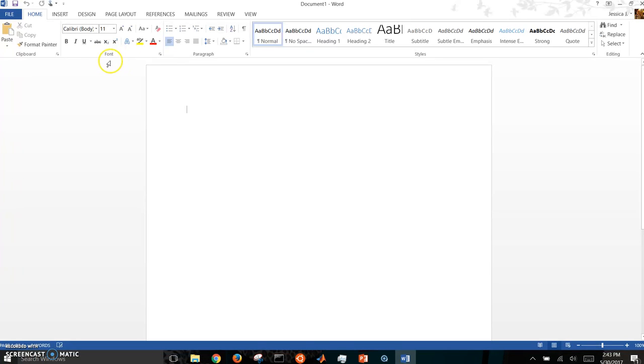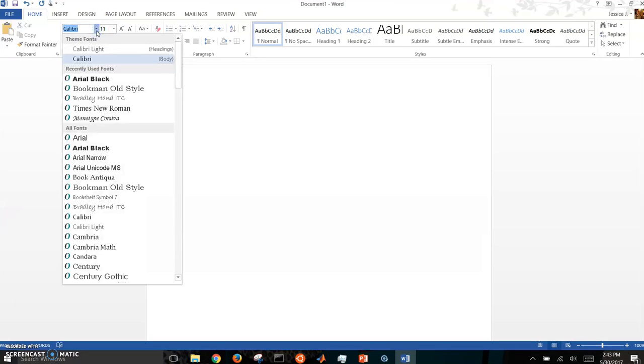This is the font group right here. In here, you can change your font. You can change the size of the font. If you don't like that number, maybe you think 18 is too small, but 20 is too big, and you want it to be 19, you just type 19, press enter, and it'll force it to do that. Okay, so that's nice. And then this tells you which font you happen to be using.